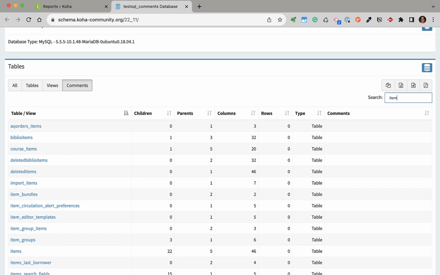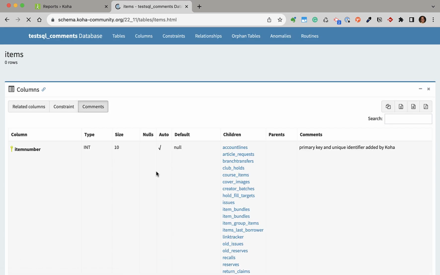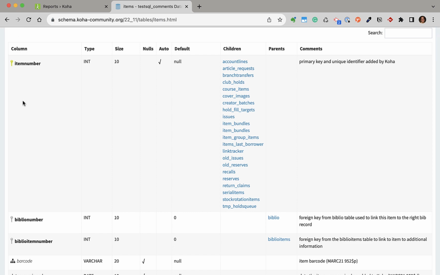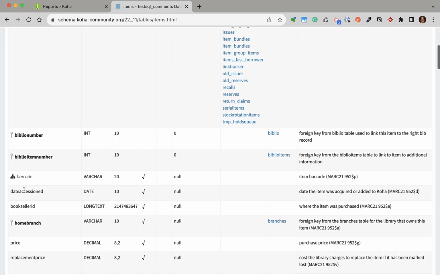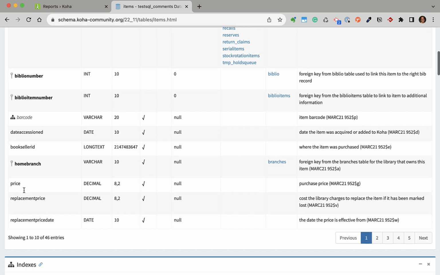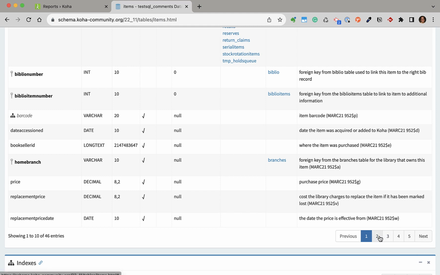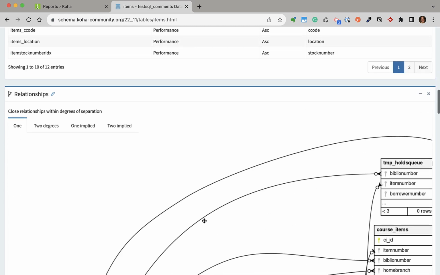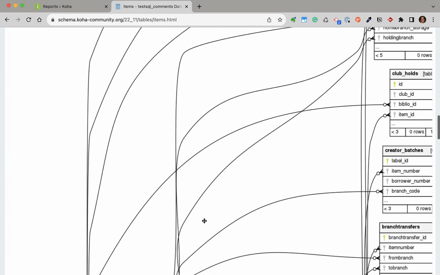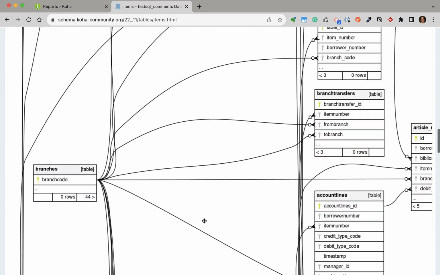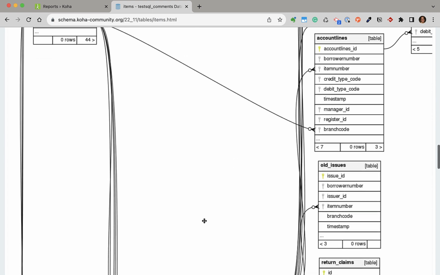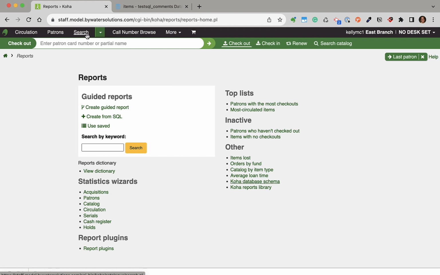I'm just going to go to our items table. You can see in this column, these are all the fields that Koha is creating data in or has the ability. There are several pages of those columns, as well as if I scroll down, I can see how all the columns themselves interact with other data tables. I'm going to pop back to my other tab and head back over to the report module.